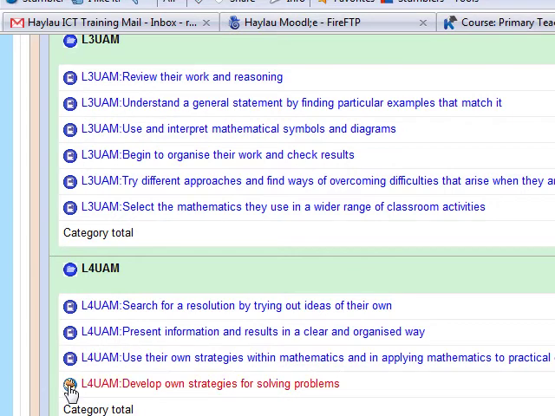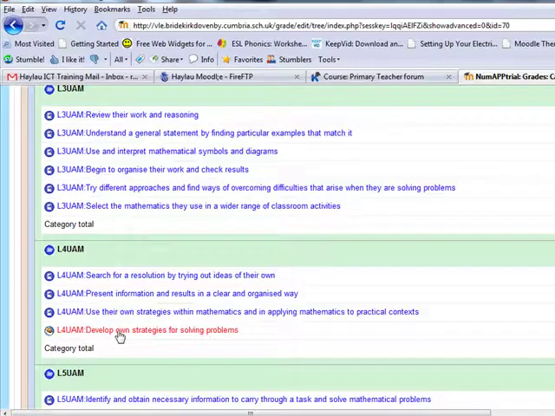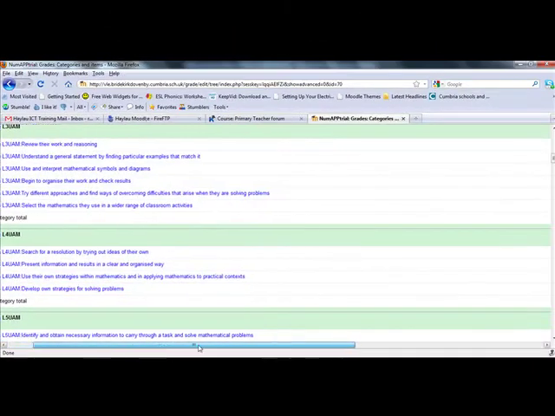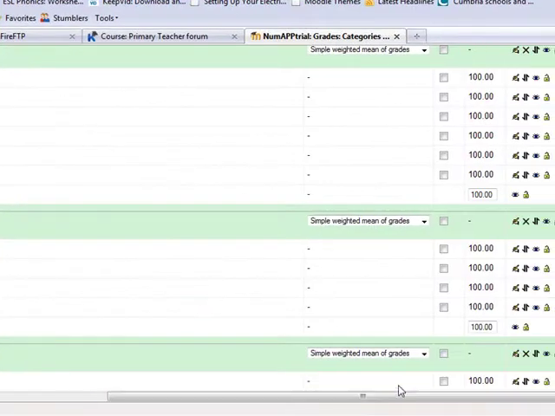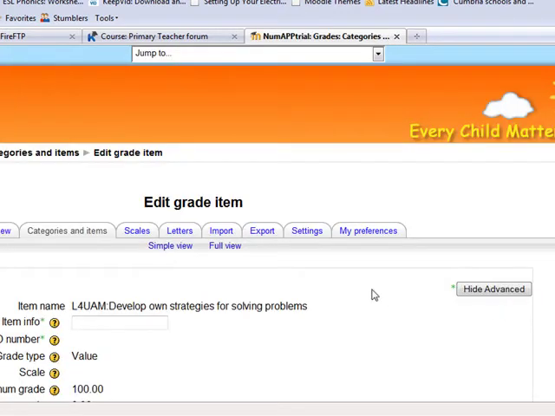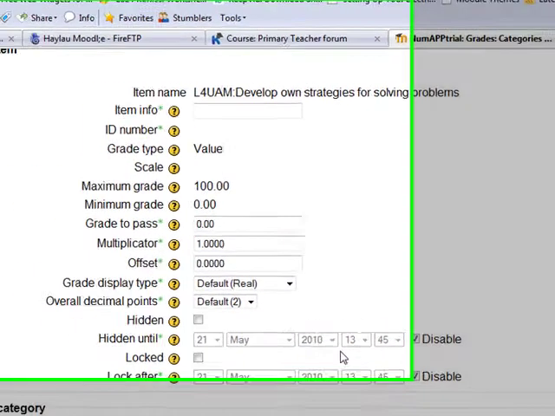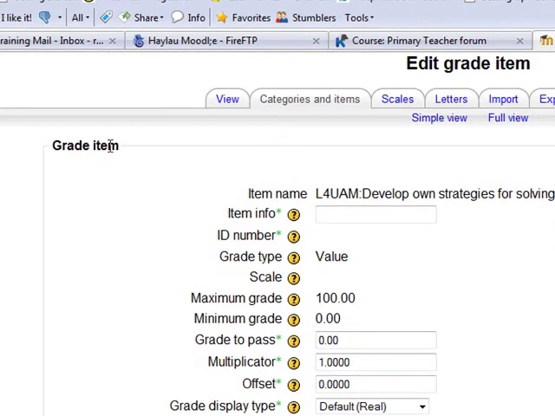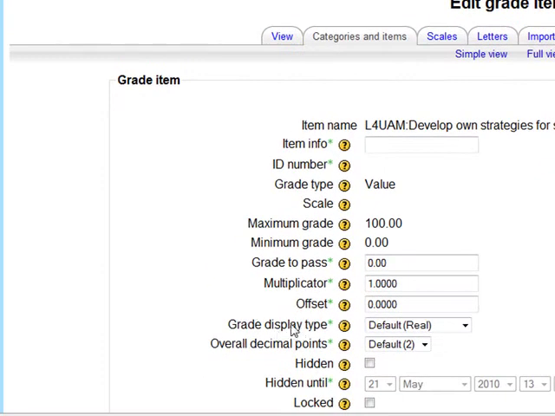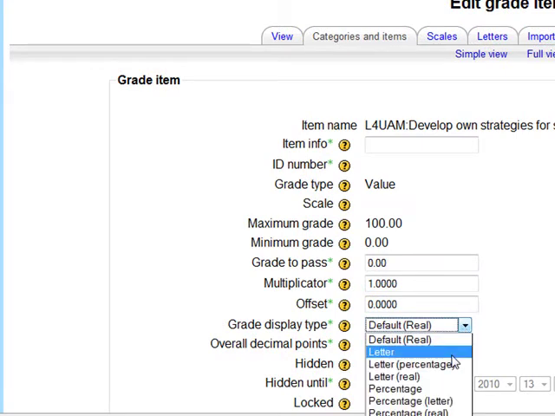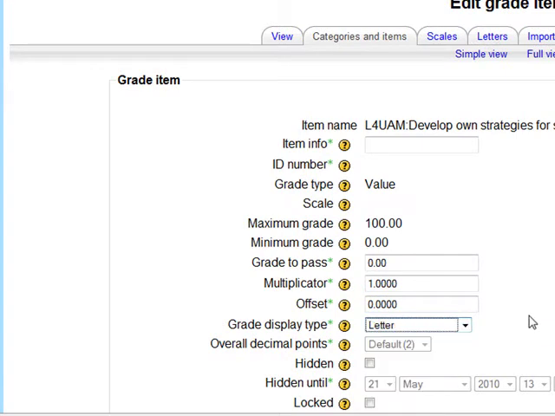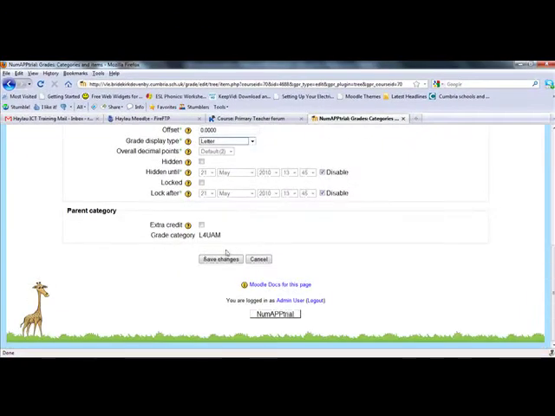What you need to do is, on this line with the Hot Potatoes quiz in it, scroll to the right hand side and choose the edit button for that particular link. We just need to make sure that we change the grade display, instead of it being default real, it needs to say letter. That's the bit that changes the grade from 100% to achieved. Scroll down to save the changes.